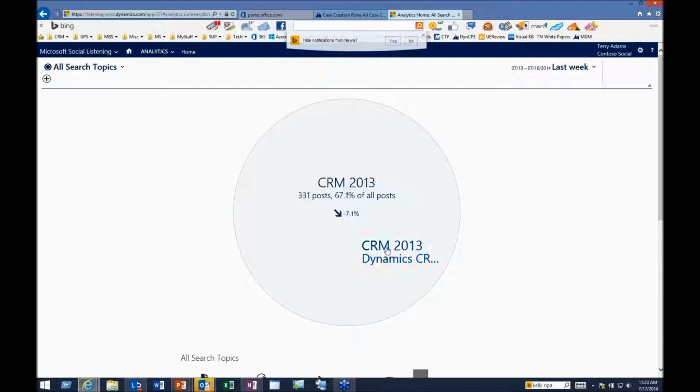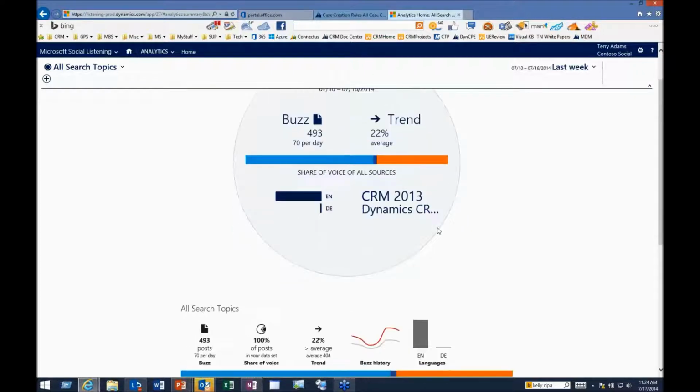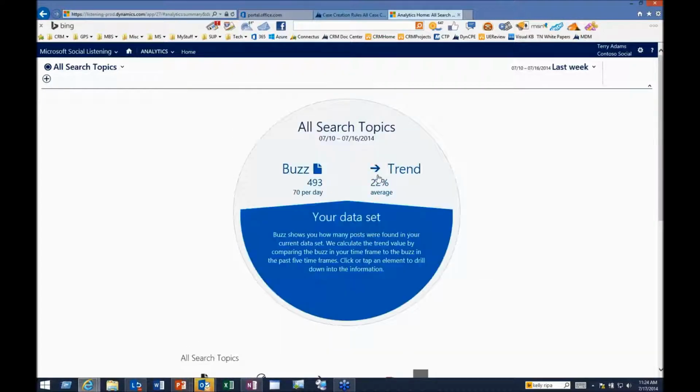So if I hover over them, I can get stats on the trending just for that one keyword that I'm looking at, or the other keyword that I have here. And you can have as many search terms and keywords as you want. It's just a matter of the number of posts that are being pulled in, because there are some quota limits that we'll talk about in a little bit too. But as I scroll down here, this is a good quick summary overview.